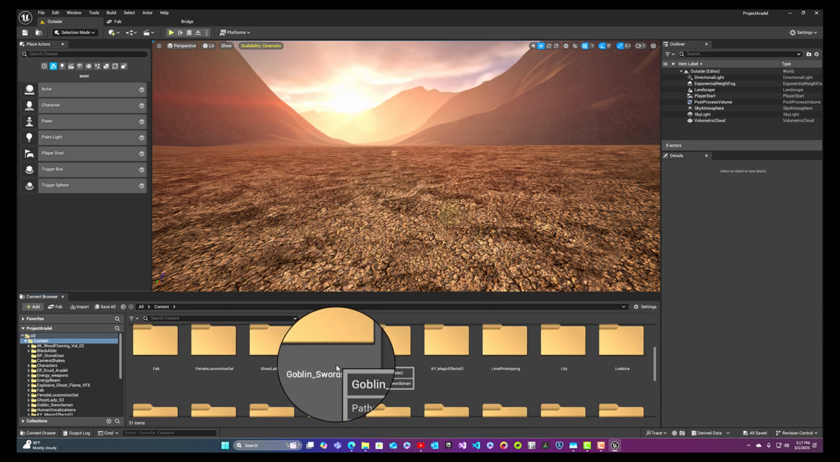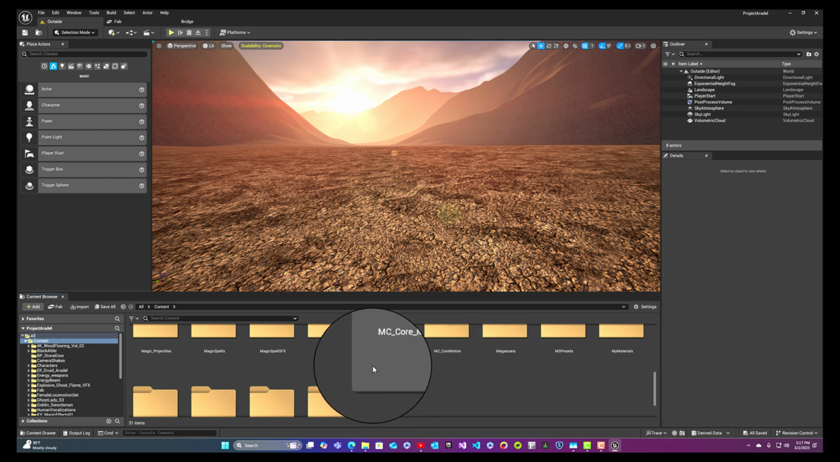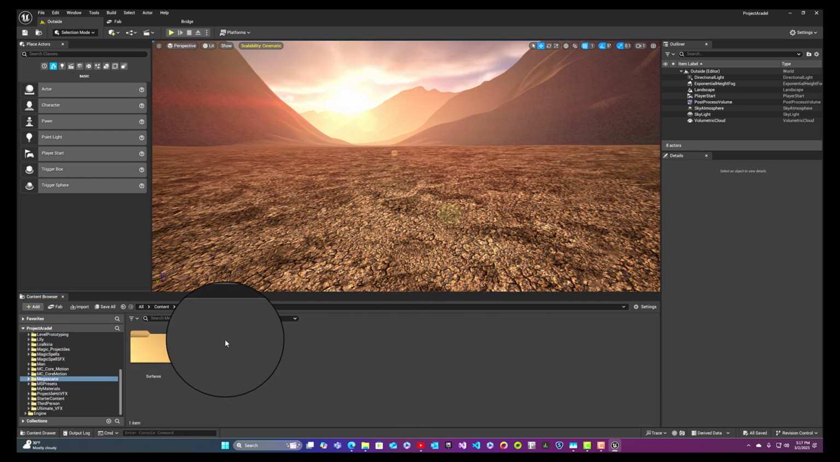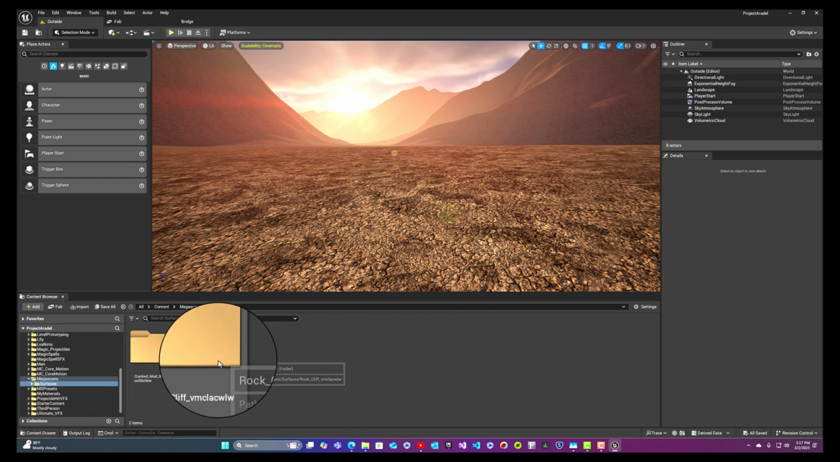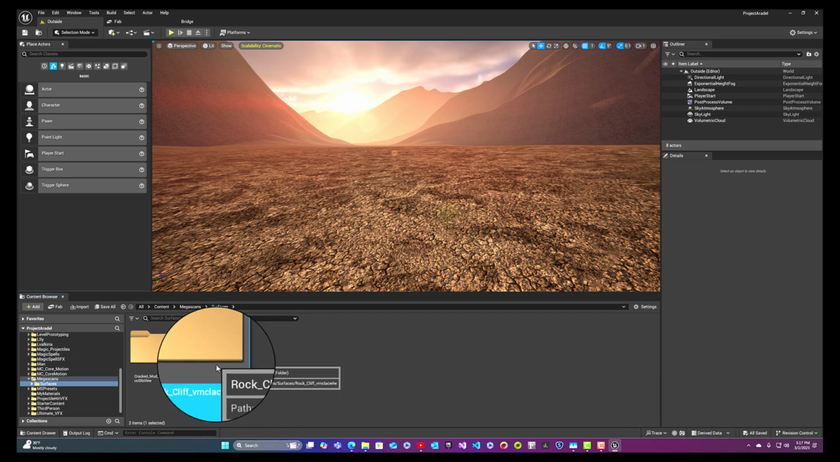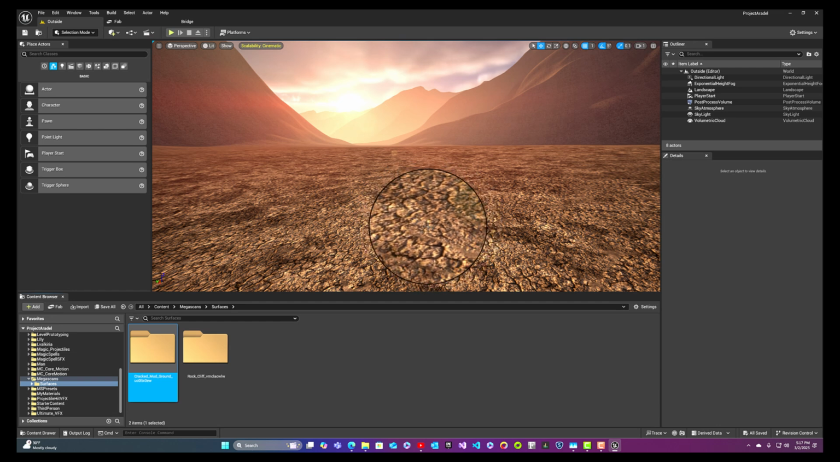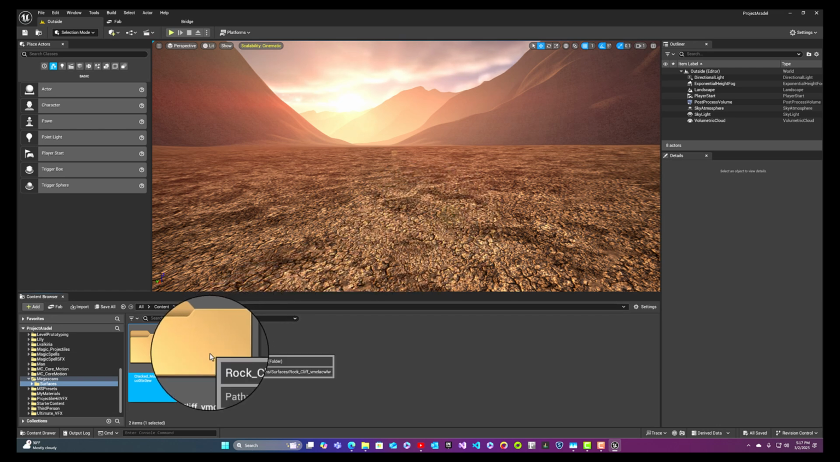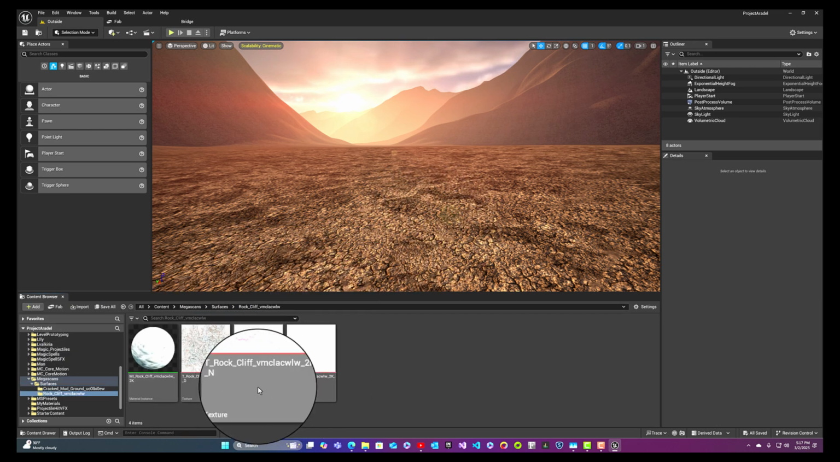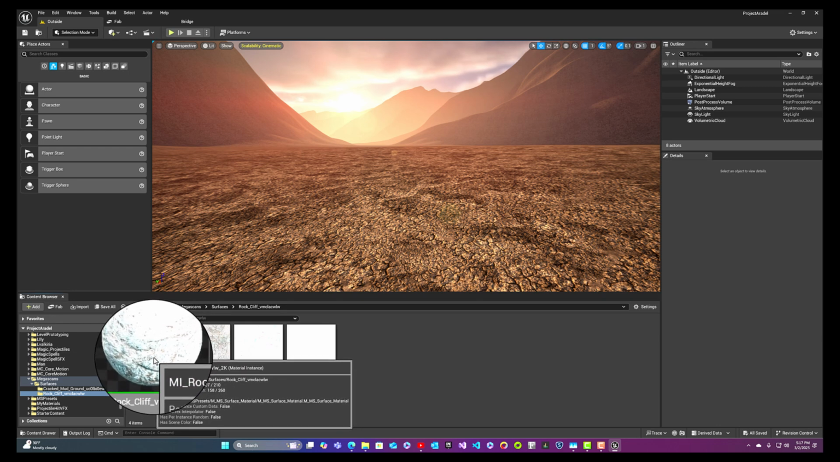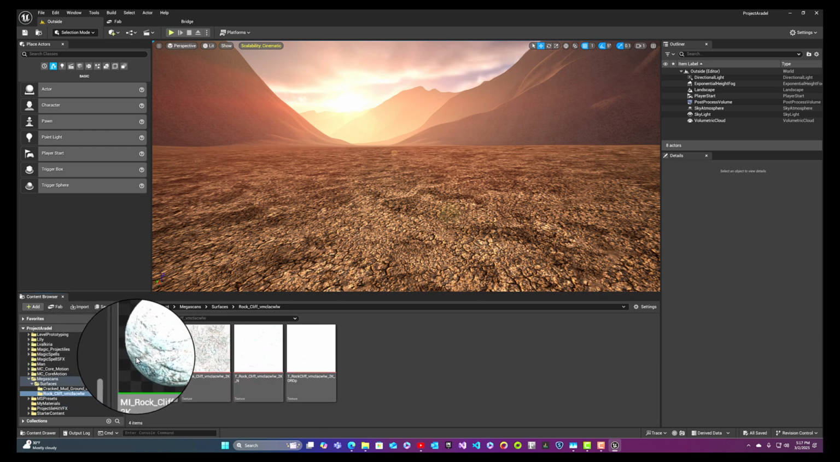It's going to be probably in our Megascans folder. Might as well verify that right now. Surfaces, Rock Cliff. Okay, so that's what we just got. We already had our cracked mud from previously because that's what this is. But now we've also got the textures for the Rock Cliff and a material instance provided by Quixel that we are not going to use.